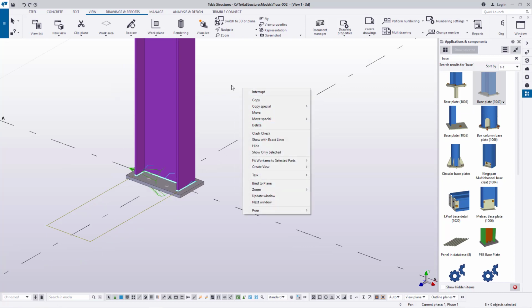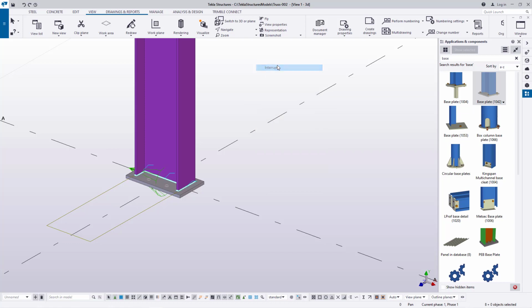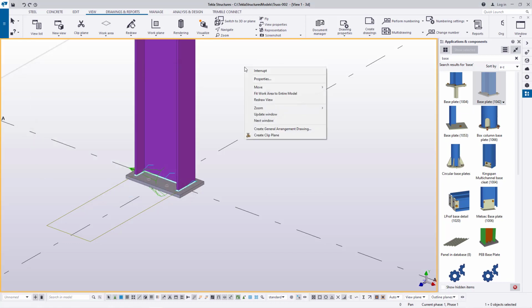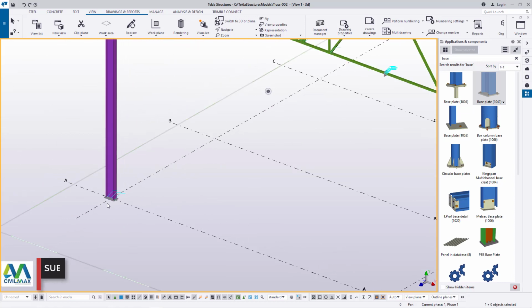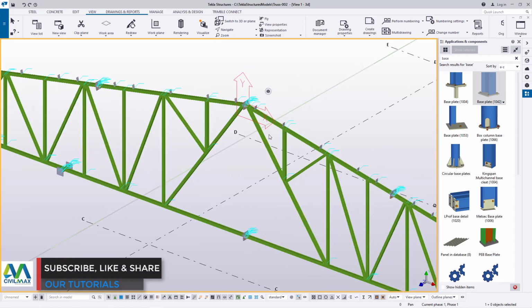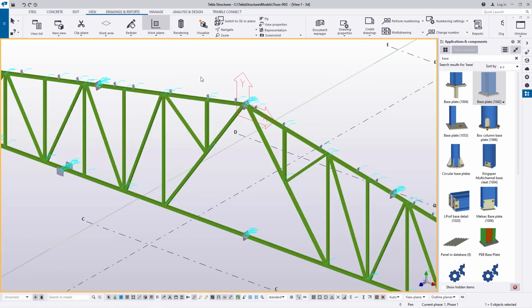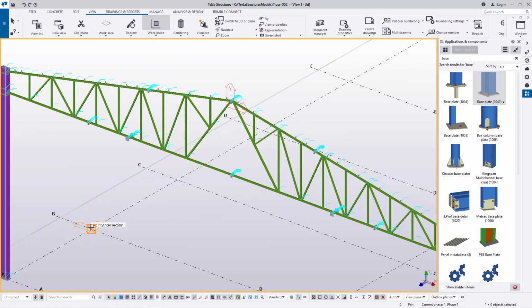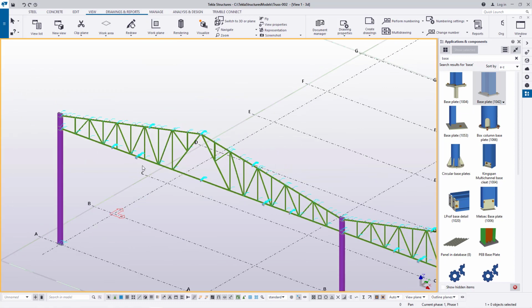Right click to terminate that base plate command. Right click once again and click interrupt to terminate that command. Then right click again to redraw. Redraw will refresh everything. So once we are done with the mirror, we can bring back our XYZ plane to a default or to a world position.